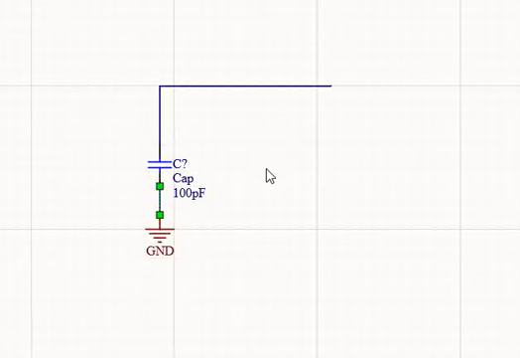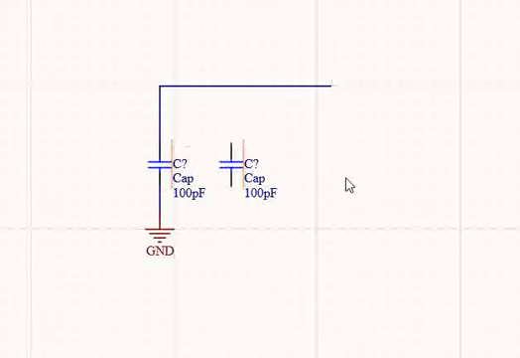Now for this, let us assume we have another capacitor. So let us assume we have another capacitor parallel to this. Now when we draw a wire, if you see when you connect, it forms a dot here. So this dot signifies that this is a node and there is a connectivity formed. So in schematic design, ensure that a dot is formed, otherwise it indicates no connection.